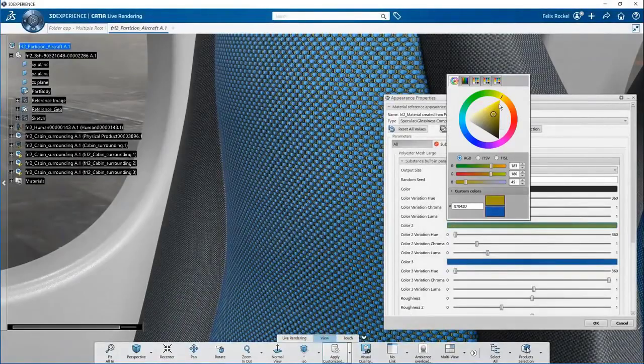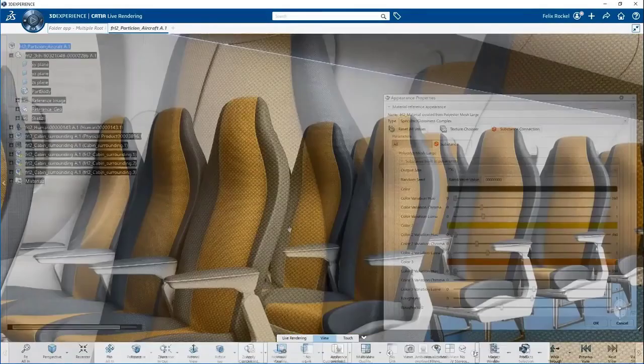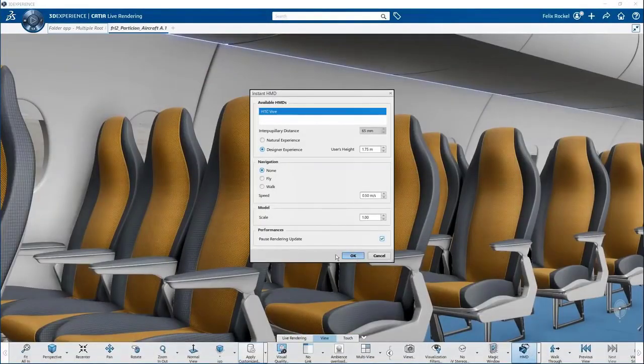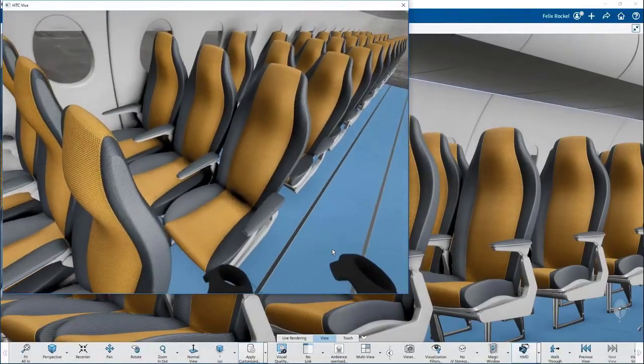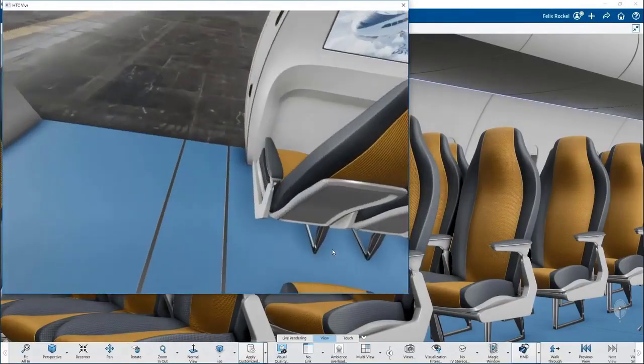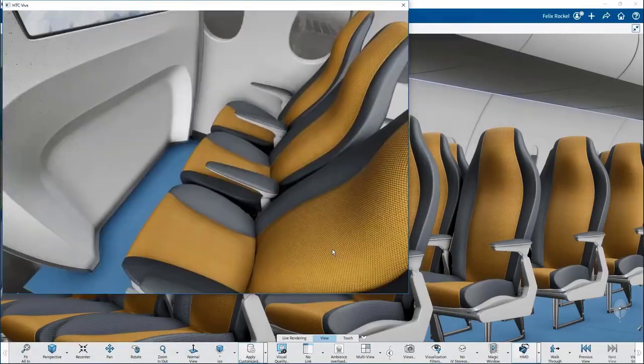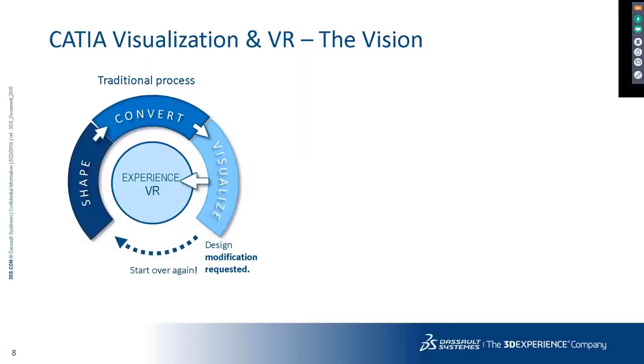And of course, also the materials I can always change and update if I want to, let's say, experience or review my cabin with a different trim. And again, I switch on the VR glasses to experience this change that I've done in virtual reality. All right. With this new approach of having all those different solutions on one platform, we changed the traditional workflow.